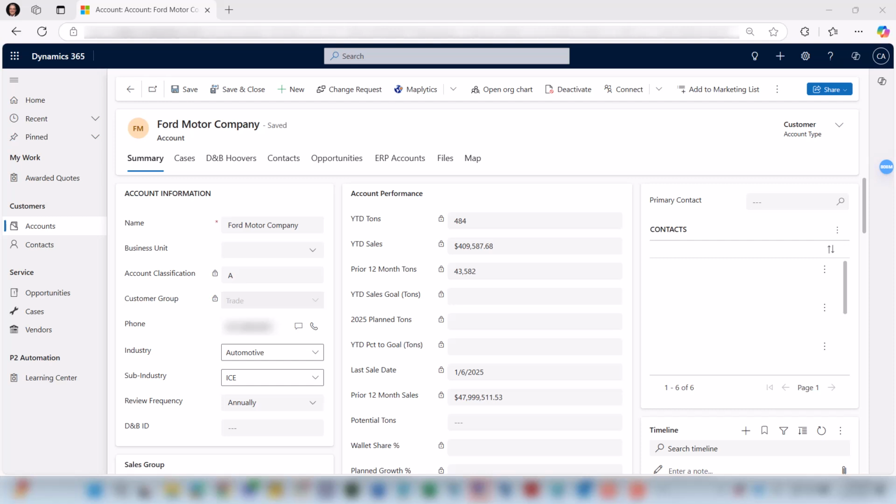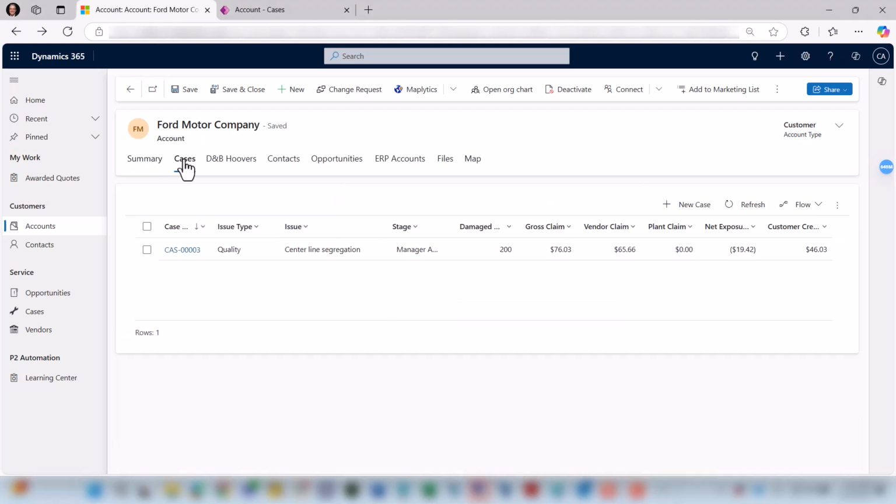Here's how it works. And note, this service module entity is called Cases, but it's not the case module that you would find in Dynamics 365. This is all custom. To create a case, it's always best to start from the account screen. Here you can see we're in the Ford account, and if we want to create a service case, simply click on Cases. And you can see there's one case already in the system, and we want to create a new one.